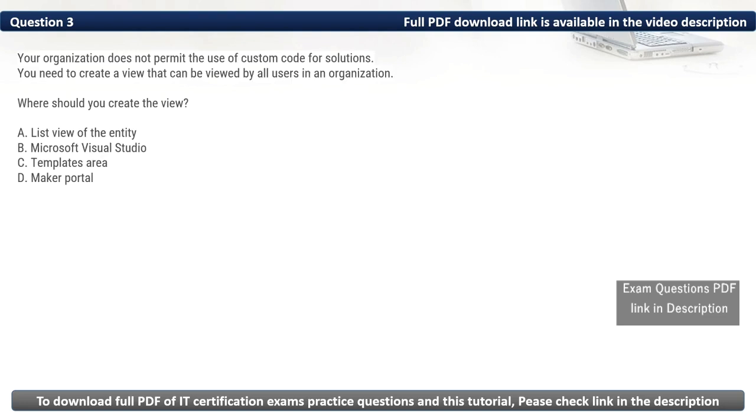Question 3. Your organization does not permit the use of custom code for solutions. You need to create a view that can be viewed by all users in an organization. Where should you create the view? Firstly, let's eliminate the incorrect options. We have B, Microsoft Visual Studio. It is used for custom coding and development, which is not allowed in this scenario.